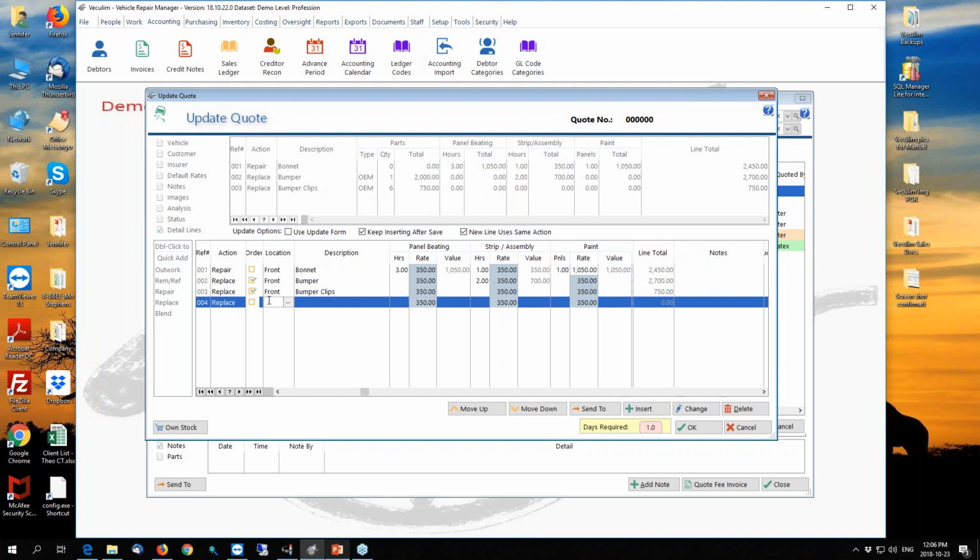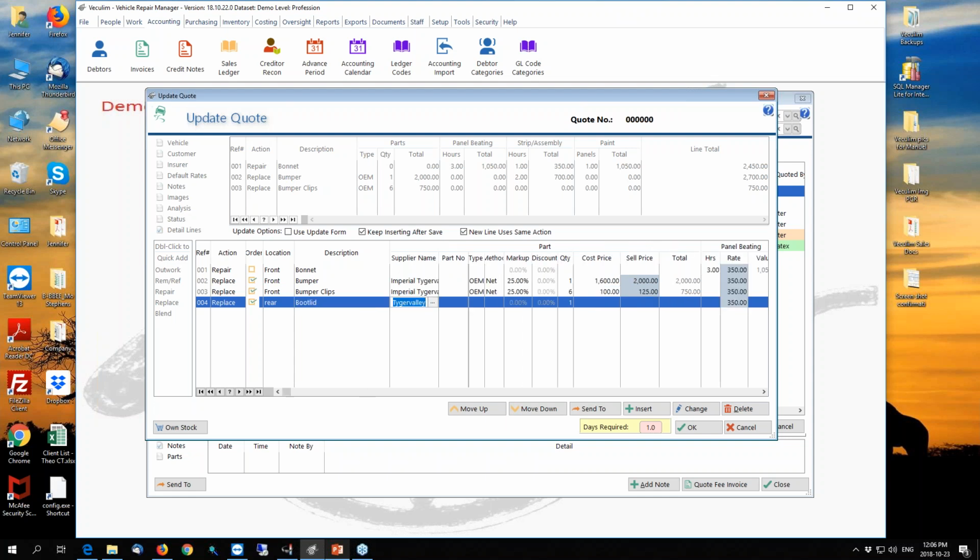Now, if I say, for instance, I'm going to the rear section over here, and then don't worry if it's lowercase, Veculum will correct it on your quotation. And let's say we're doing something like the boot lid. You'll also see under the supplier name, because I have previously chosen the Imperial Tyger Valley one, it is basically prompting me to ask if I want to use the same supplier again, or at this stage you are welcome to choose someone else. Let's say I'm going to use the same supplier.